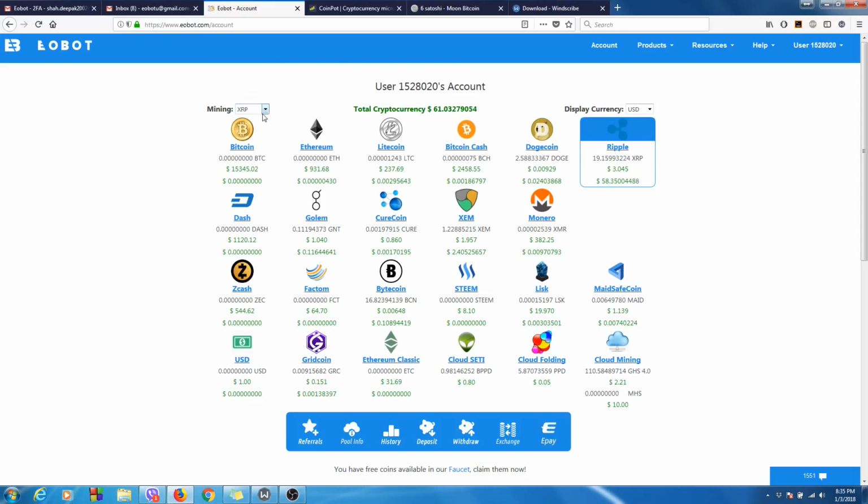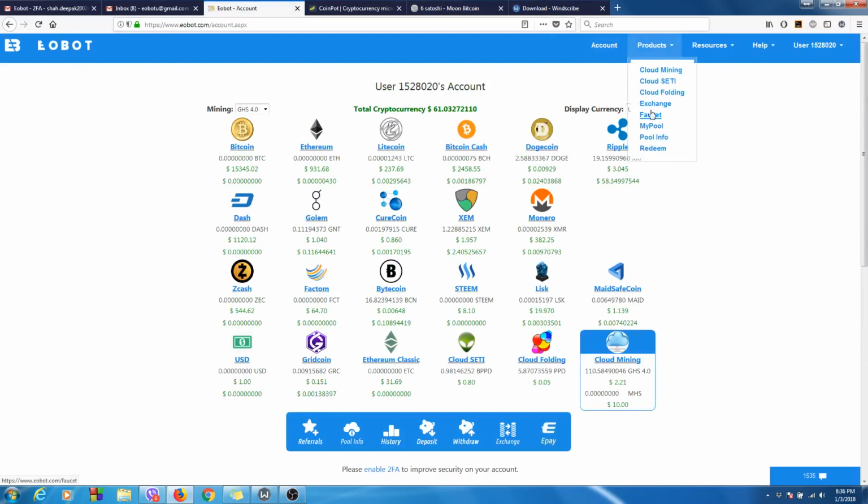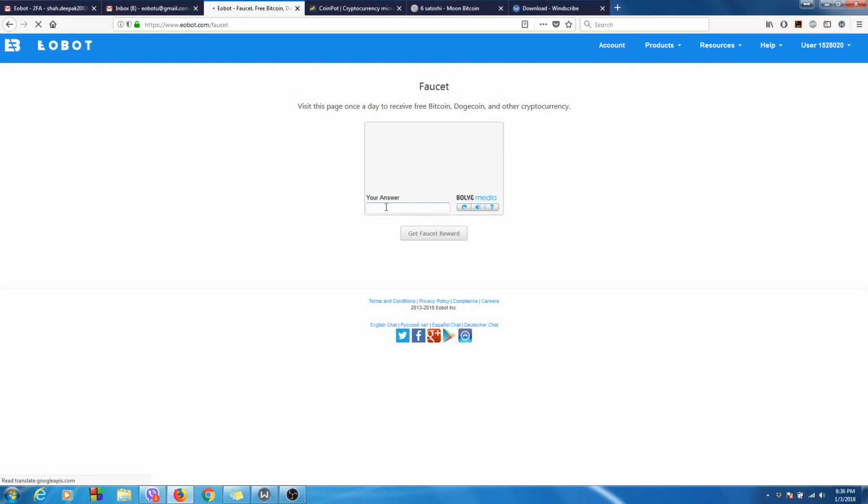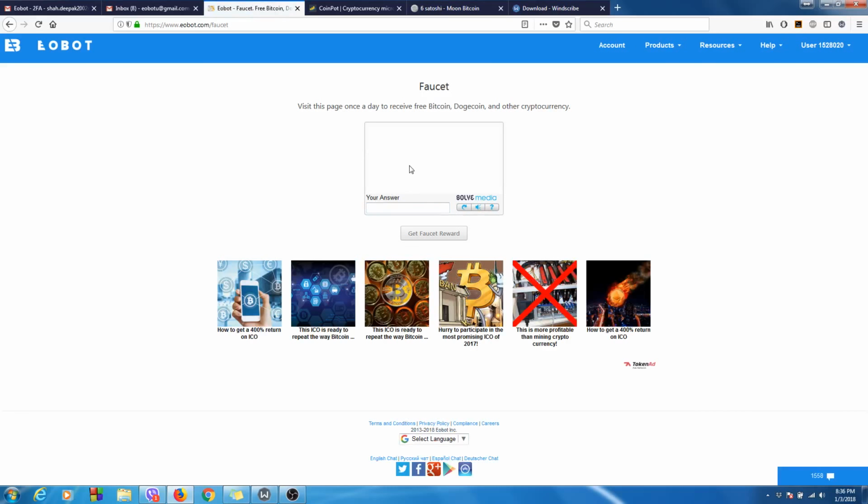So for new users, every day you want to click on this GSS4 and then go to the faucet. This is where you want to click every day. You click on the faucet and then some text will appear here. You just enter that text and then click on get faucet reward. I have already done it for today, so I cannot show you that now, but it's easy.